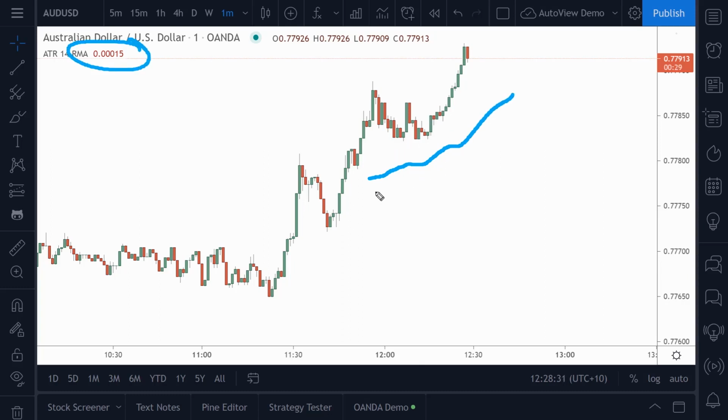We need to tell the script whether we're going long or short and tell the script which bar we want to trail our stop loss from. But once we've done that, the script will automatically calculate our stop loss. And as it rises or falls, in the case of a short trade, the script will generate alerts that will tell AutoView where to put our stop loss so that we can fully automate our trade management.